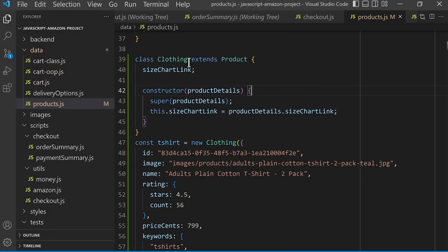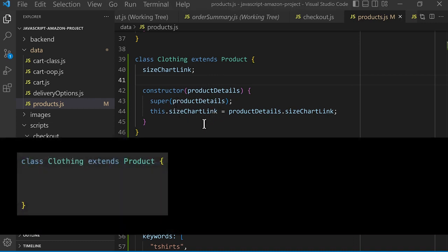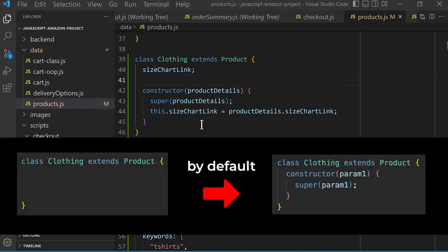A class can get or inherit all the properties and methods of another class and reuse that code. And this class can also have more specific properties and methods, like a size chart link. One last thing to know is that if we don't create a constructor, by default, it will run the parent's constructor. So that's why when this class was empty, the code still worked.